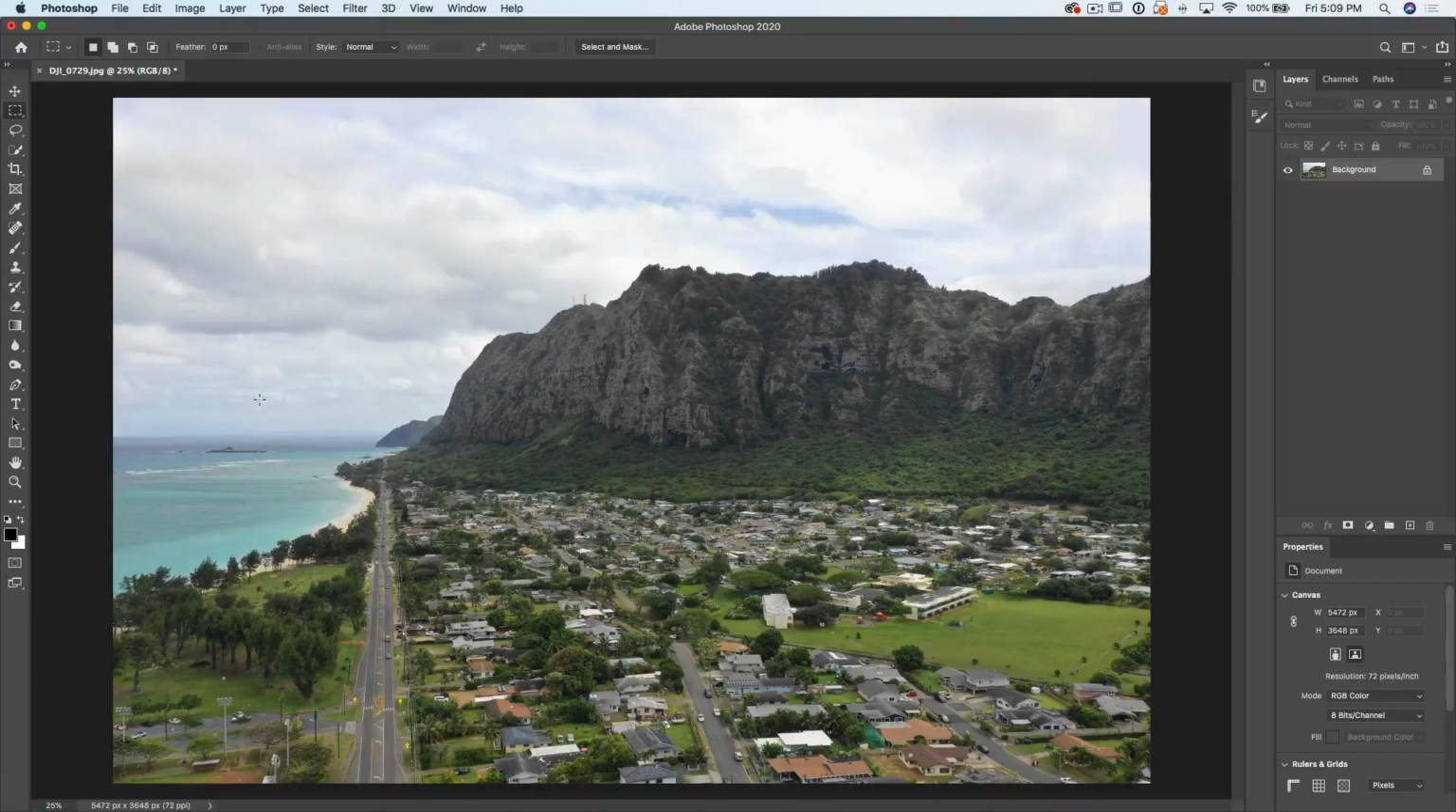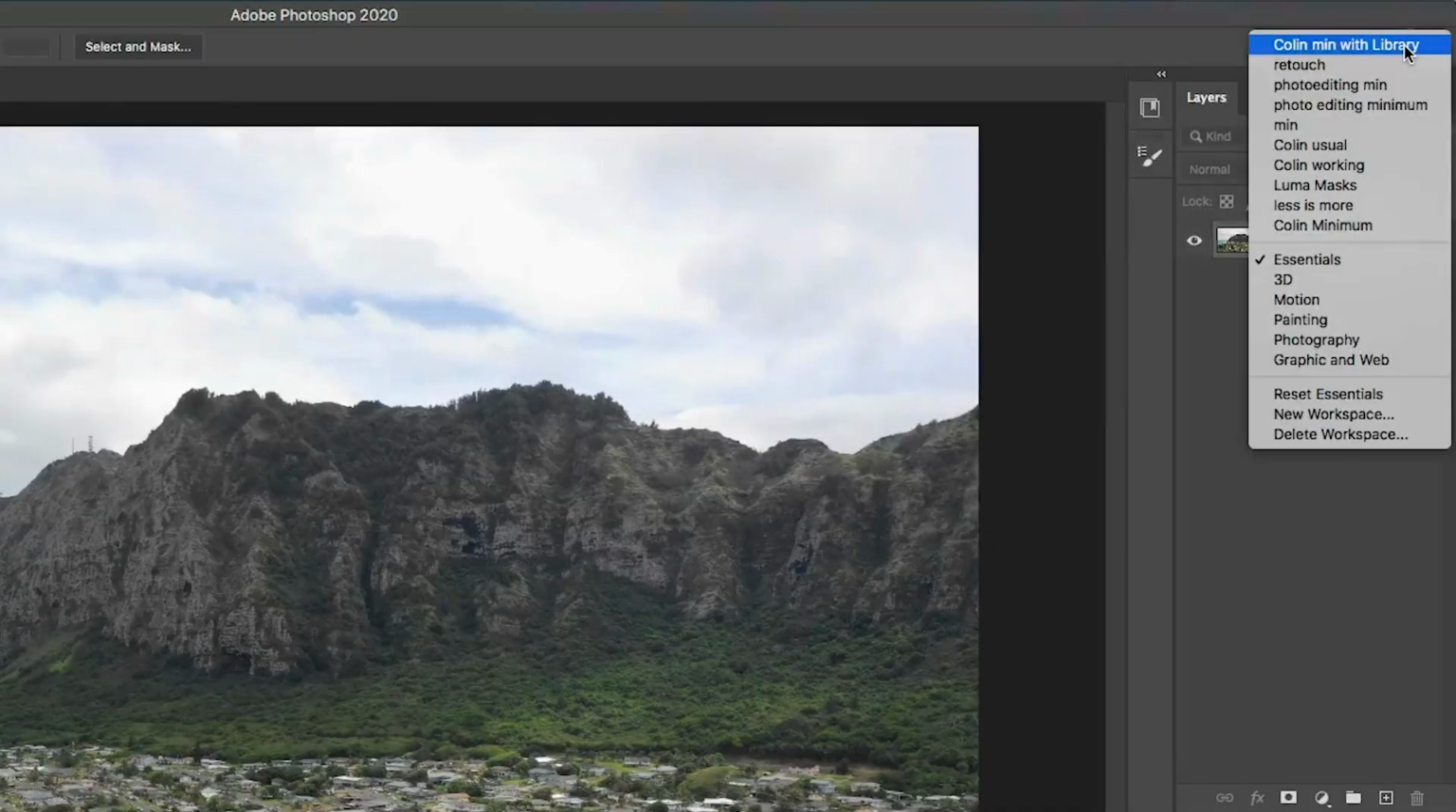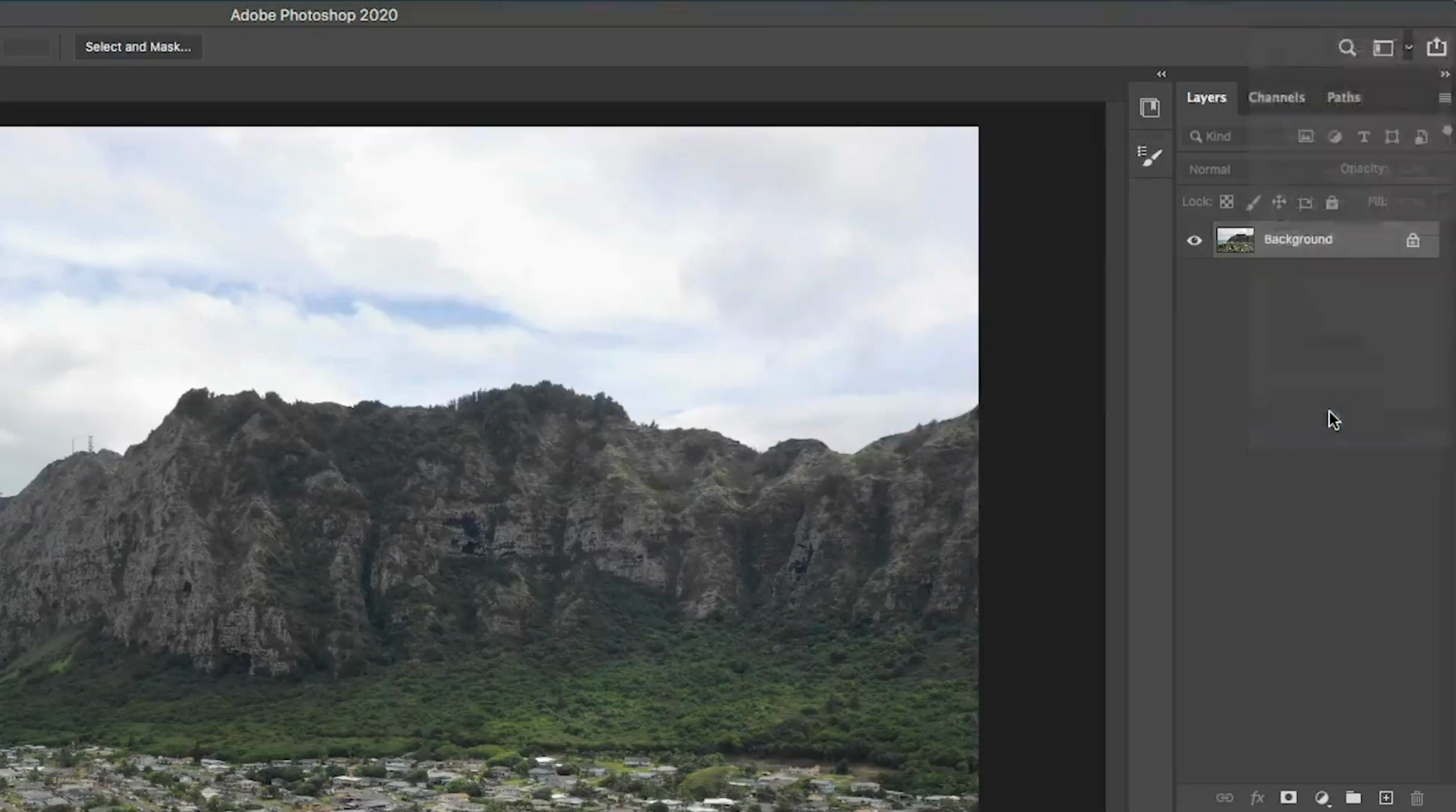We've now set up Photoshop to be really efficient for the task that I want to use it for. Now I'm going to save this as a custom workspace so I can call up this workspace and all the modified menus whenever I need it. So what we're going to do is go up to the top right and we're going to click here, and this is where our workspaces live. Let's go down and we're going to create a new workspace.